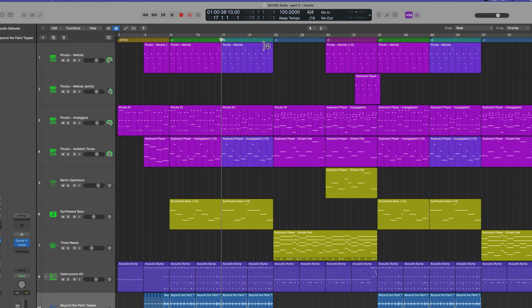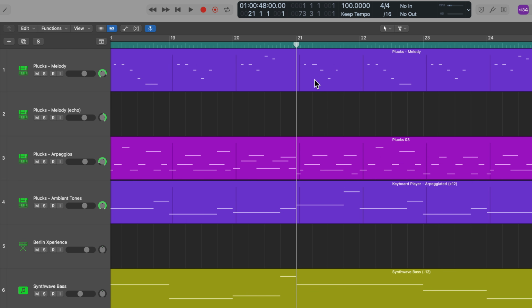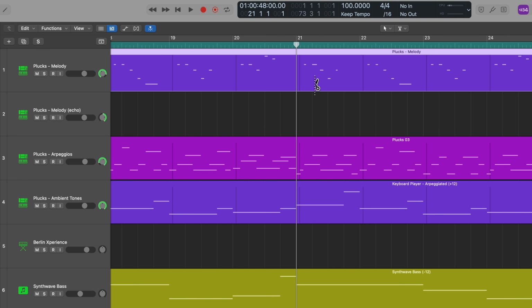And remember, if you want to split without using a tool, you can just set your playhead wherever you want, select a region, and hit Command T to split. That will also split regions.